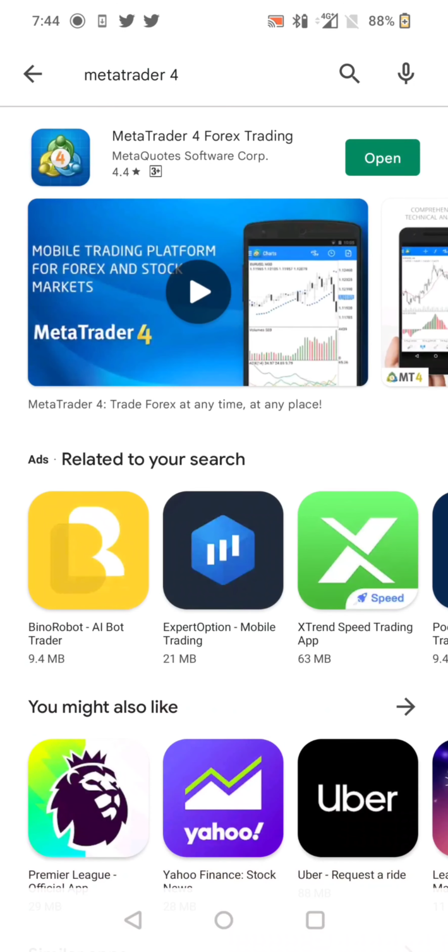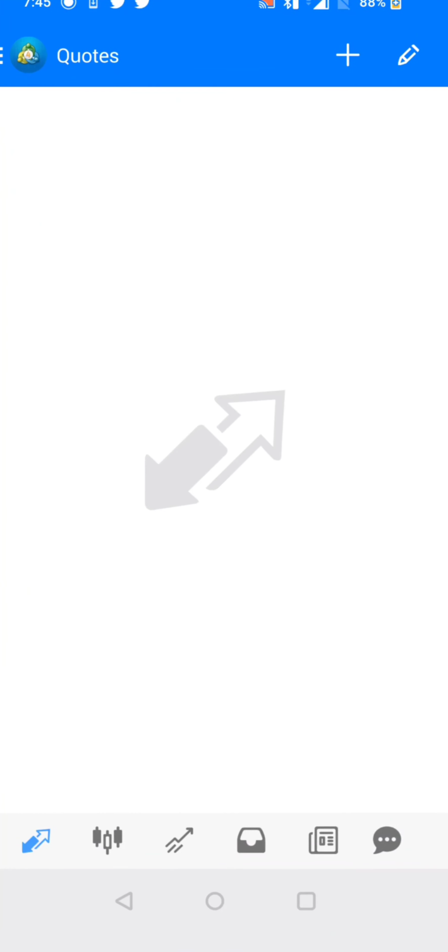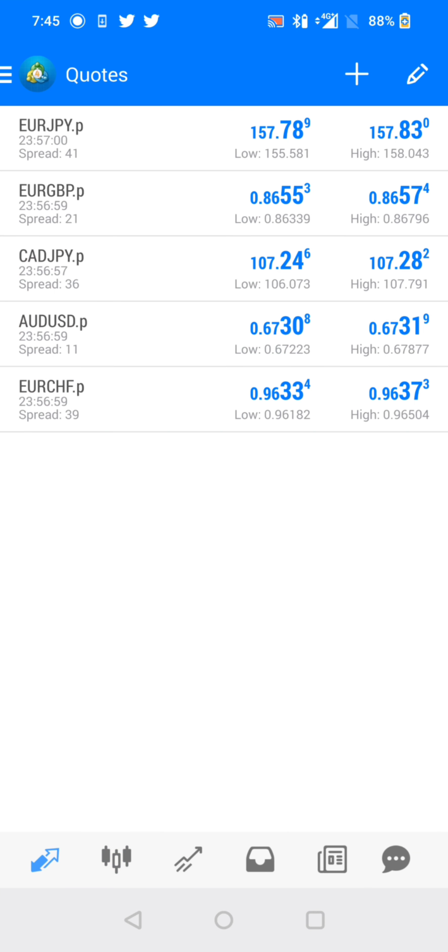So I'll just click on MetaTrader 4, and as you can see, it's telling me to open. Why? Because I already have the app installed in my phone. Since I have it already, I'll just click on open. Then it will bring me directly to this. This is basically how it looks.